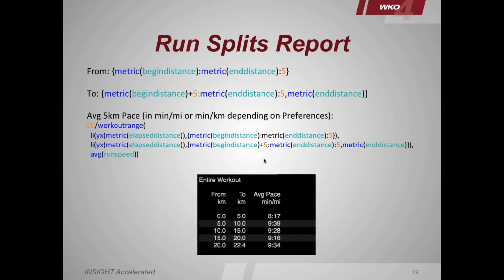Okay. Another thing that I built is this idea of a run splits report. In the materials, I have a run splits report that shows you your run splits every 5K. This is actually not mine, it's somebody else's, because I'm not much of a runner, but it's his average pace for the first 5K, average pace for the next 5K, and so forth.